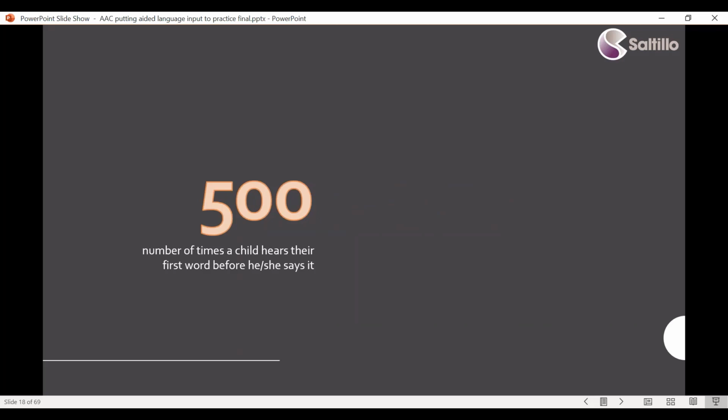500 is the number of times that a child will hear a first word before they say it. So again, we might be modeling constantly different words to the child. Oh, look, there's an airplane. You have a cookie. It's yummy. Oh, you want to make the toy go? And they may hear that word go 500 times throughout the first year or two of their lives before they repeat it back to us.